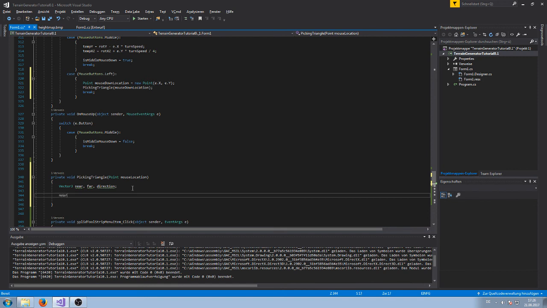So the near vector as a new vector 3, and the x position of this vector 3 is the mouse location dot x, which we get from the argument, and the y is mouse location dot y. And we also need the set value. The set is into the screen, so the higher the value, the more we are into the screen, and the screen itself is exactly at 0.